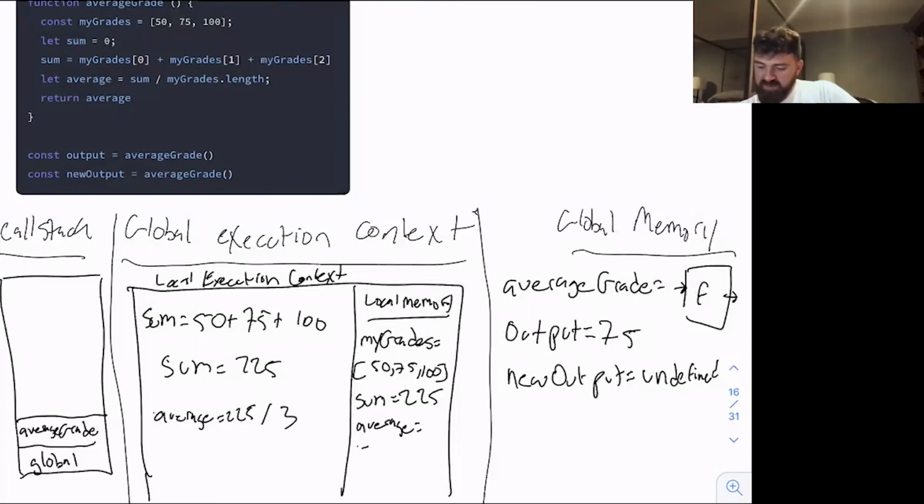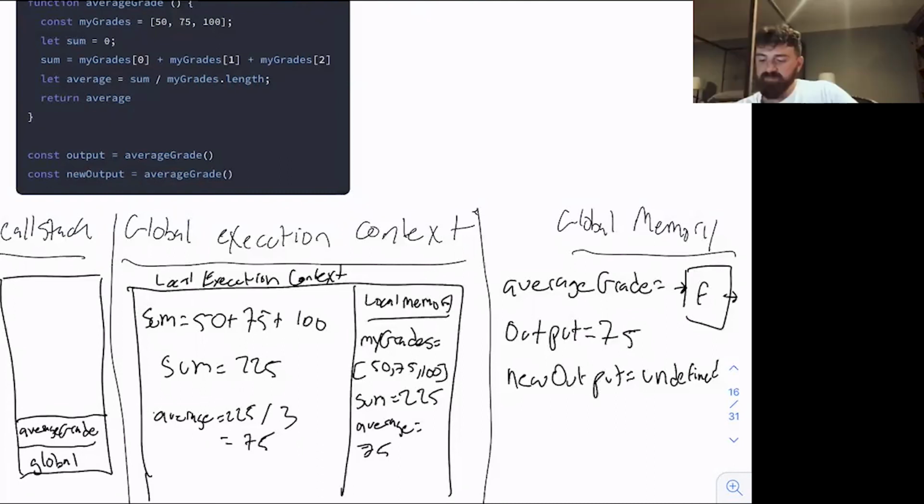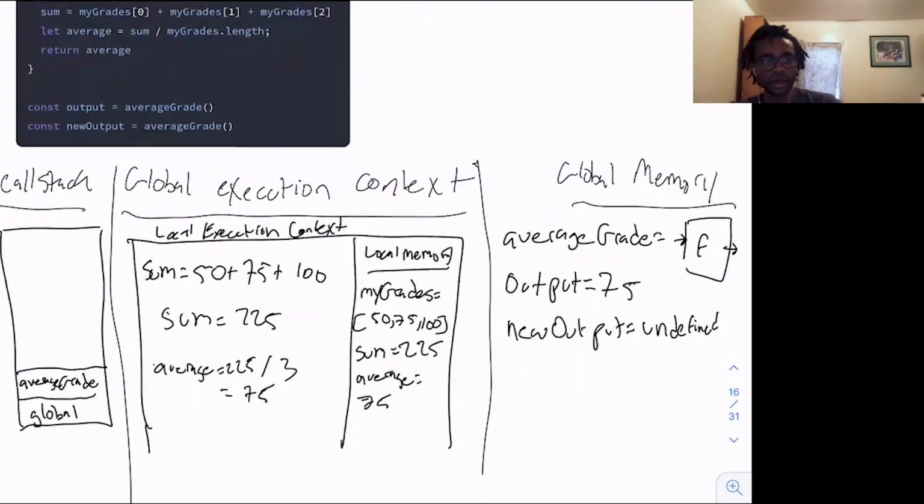So average equals 75, right? Because 225 divided by 3 is 75. Okay, next line. Next line is the return keyword, and we're now returning the value of average, which is 75.